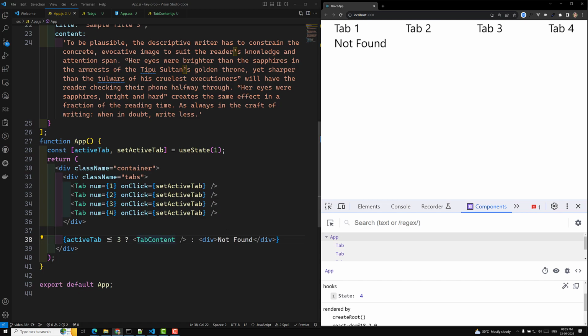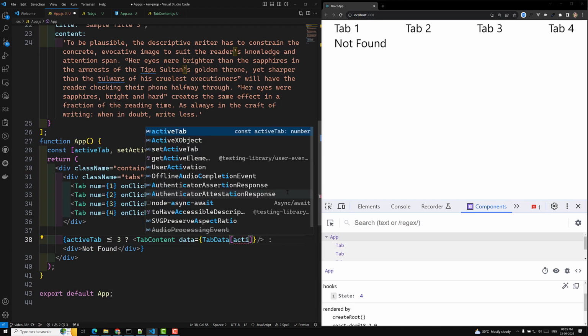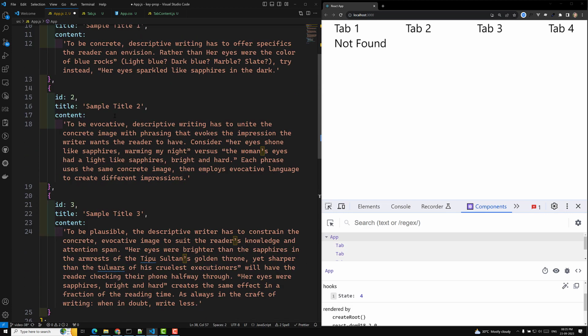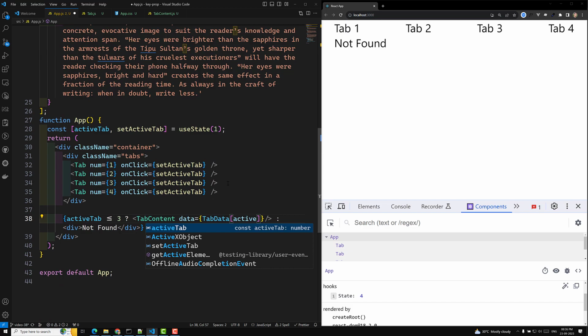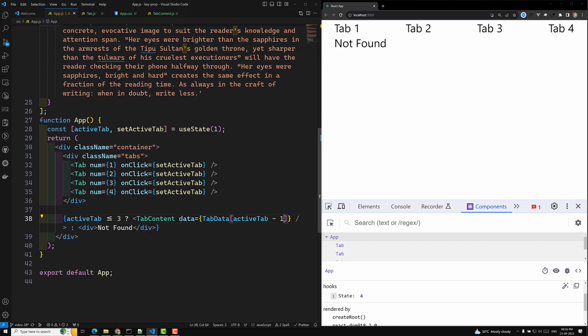So now the tab content, we need to send the content. Okay, fine, we will send the data. Here in this data, what I will try to send is the tab data of active tab - 1. Why? Because the active tab starts with 1, but the array starts with 0. So I will be sending active tab - 1. So the data we have sent it.